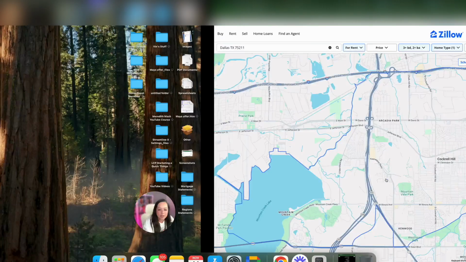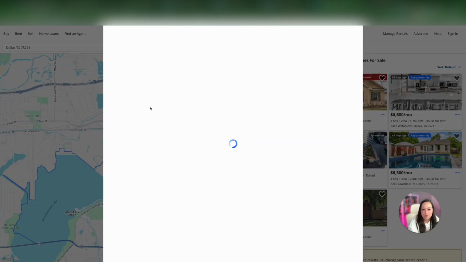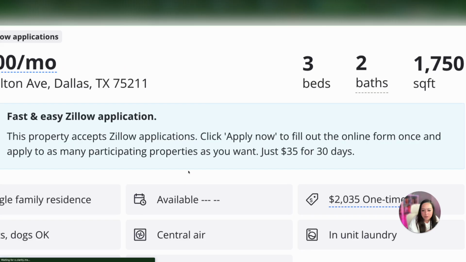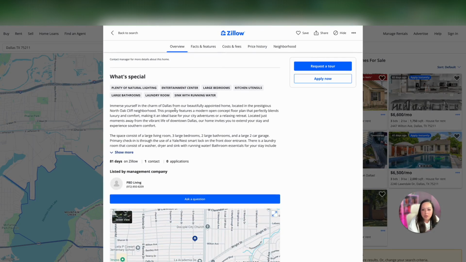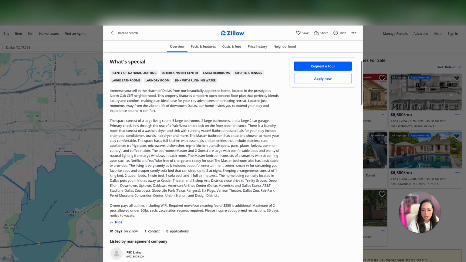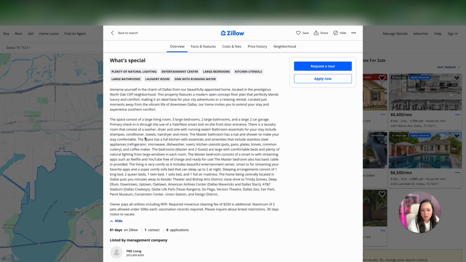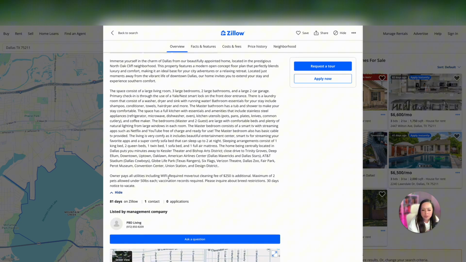What did I say? Around 6,500 in this area. How much is the pricing? So let's just go, before looking at pictures. Here, Dallas appointed home. Okay, I just want to see if it's fully furnished. Talks about laundry, shampoo, master. Owner pays for all utilities, including Wi-Fi. Required cleaning is $250 maximum. Dogs. Okay, so this looks like an MTR.